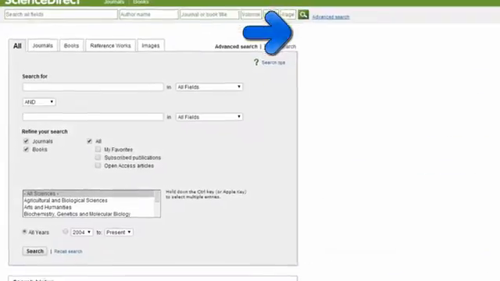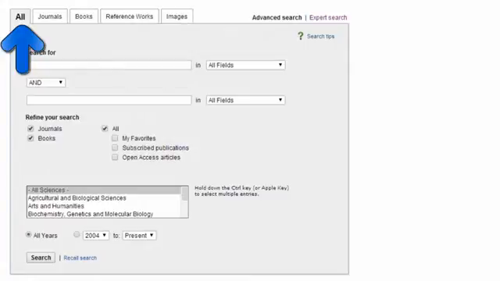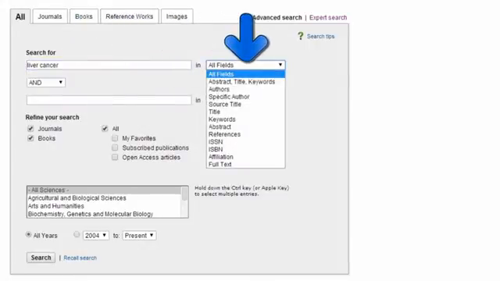Notice that you have options to search across all sources, including journals, books, and reference works, or narrow your search to only journals, books, reference works, or images. For this example, we will use the All tab to search across all sources. Begin by entering your search terms in the open boxes and select which fields you want to search within.